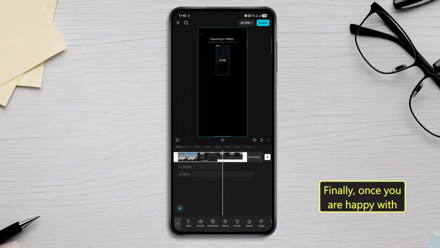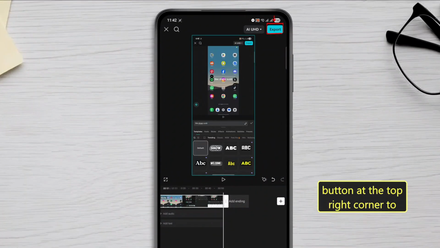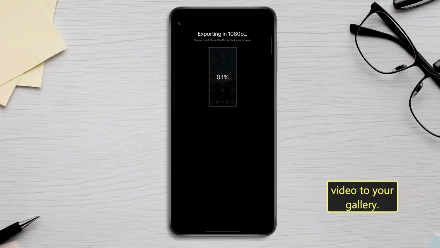Finally, once you are happy with your edits, tap on the Export button at the top right corner to save your trimmed video to your gallery.